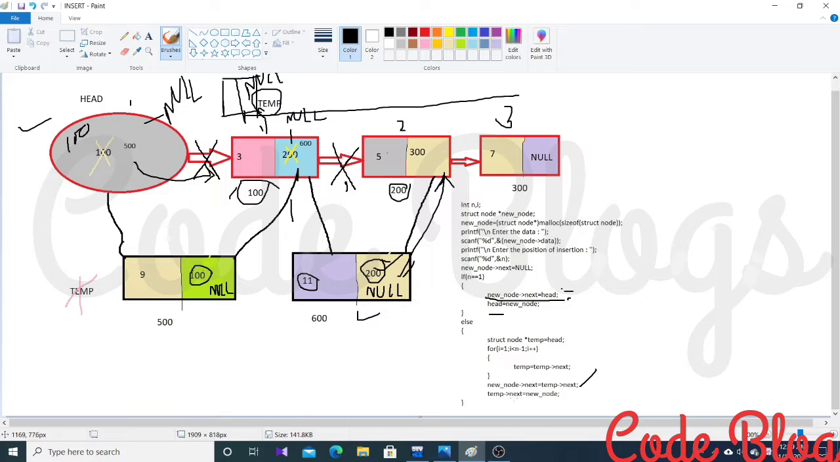And after that temp next is equal to new node, that means the temp next of the first node now represents the new node. Using this I have to break this link and add the new node at temp next, that means this part contains the new node, that means this 600 is represented here.